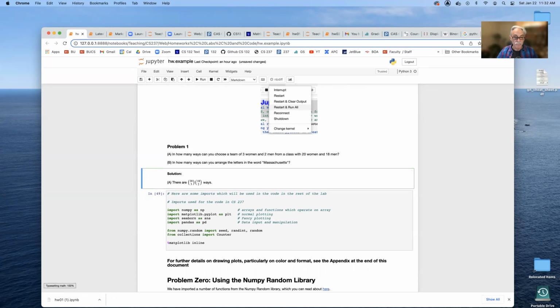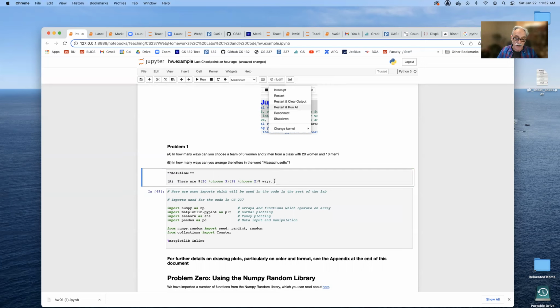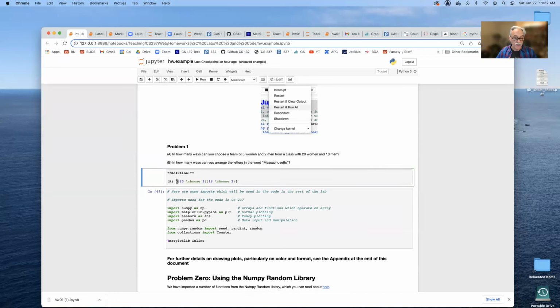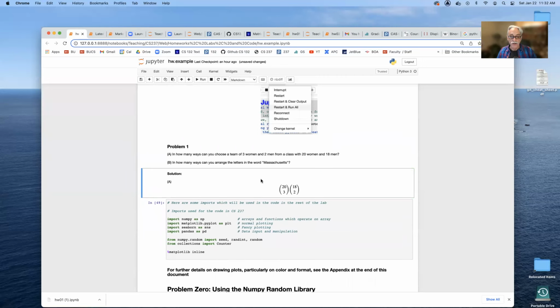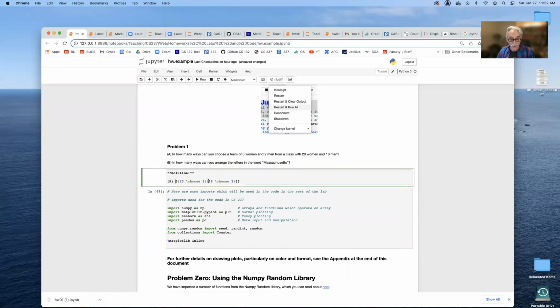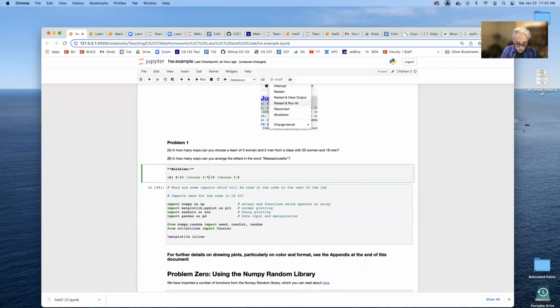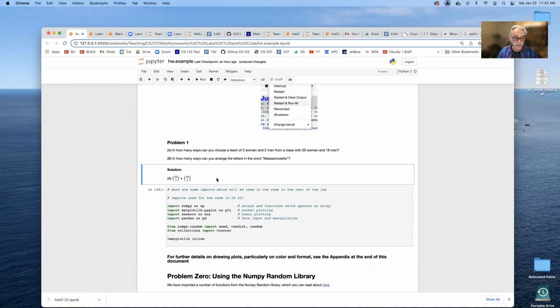Okay, let's see if it worked. Yeah, there are 20 choose 3, 18 choose 2. I could have also just said, you don't have to put it in a sentence. I could have done it like this. Okay, I could also, if I wanted to lay it out a little more, I could do this. That's usually what I tend to do. Okay, a little bigger. If I wanted to put an operator in here, you can put the star to indicate the multiplication. You can do the asterisk, and that's fine.